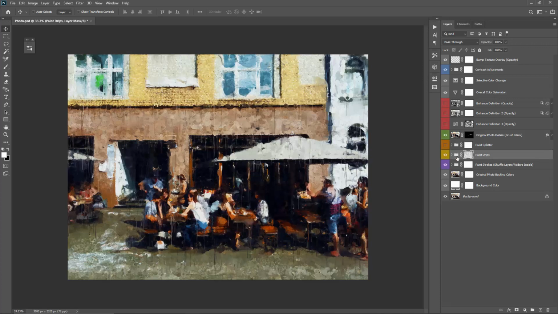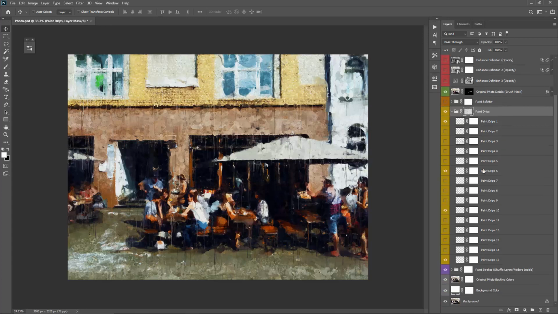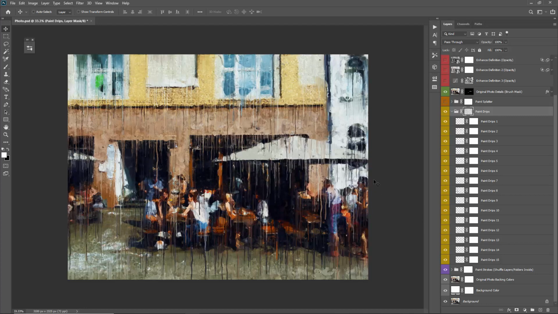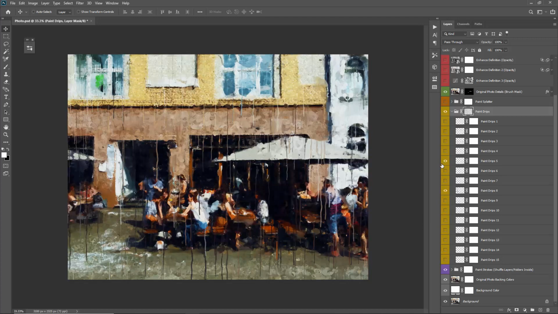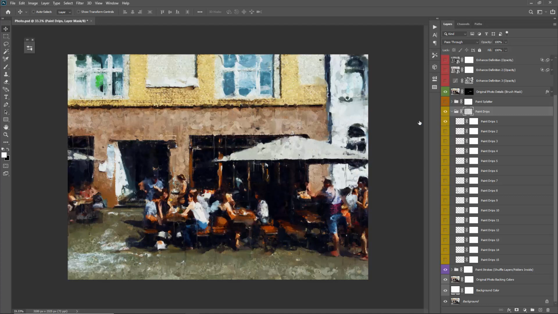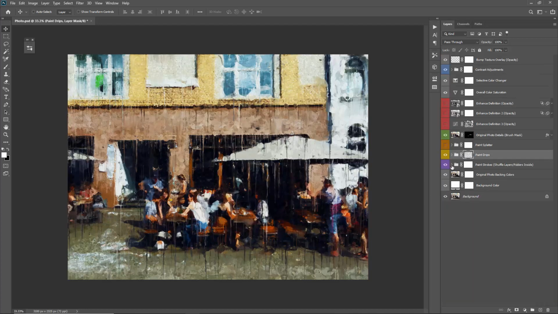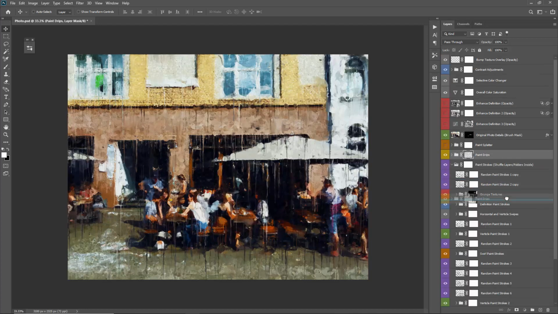Now, if I go inside the paint drips folder, there's quite a lot here. There's 15, and by default, I've only got 4 turned on. So if I turn them all on, it's going to be far too much. But this just allows you to pick and choose which ones you want. And again, you can use the mask to control where you want those drips to appear, and you can also experiment with turning on a few of these and then dragging in this folder in amongst these layers here.